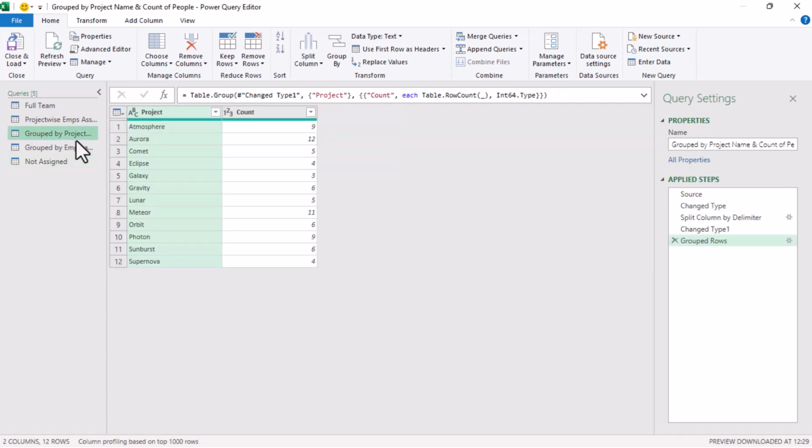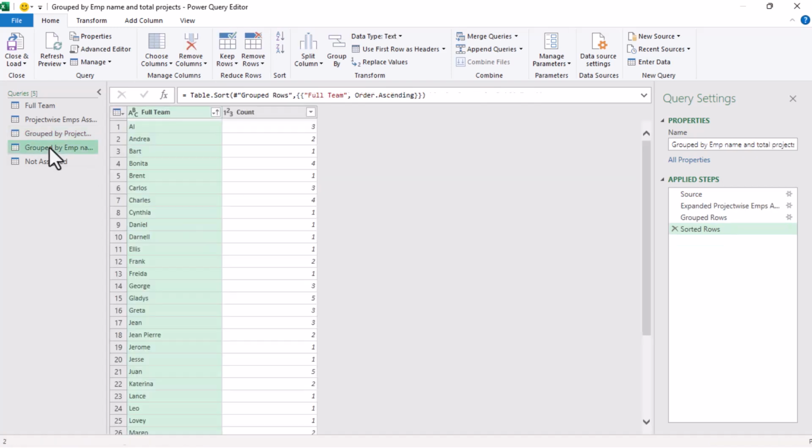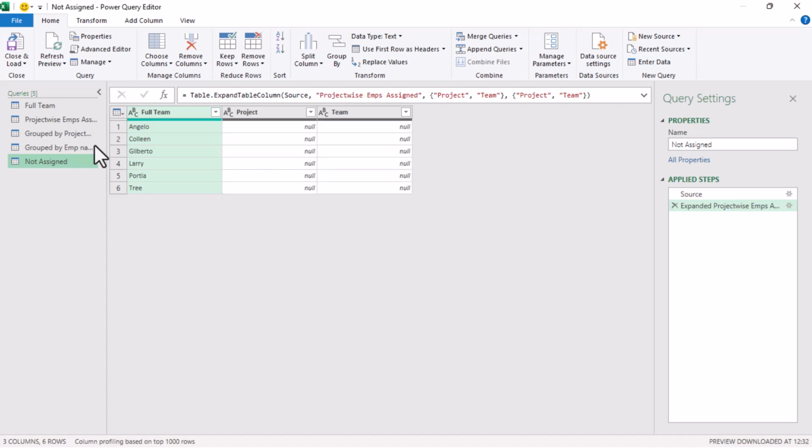The first challenge, project name, count of people in each project. Second challenge, employee name, count of projects in which they are present. And third challenge, list of people who have not been assigned any project.